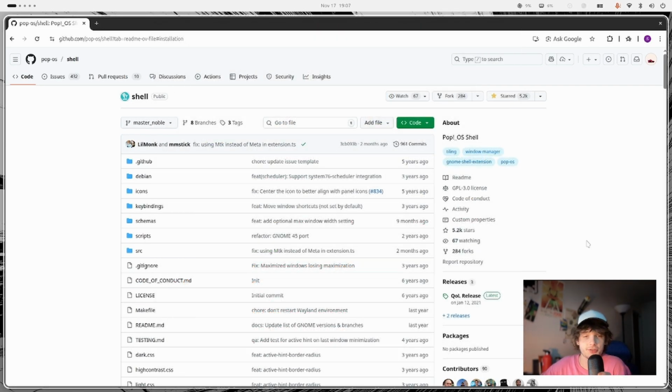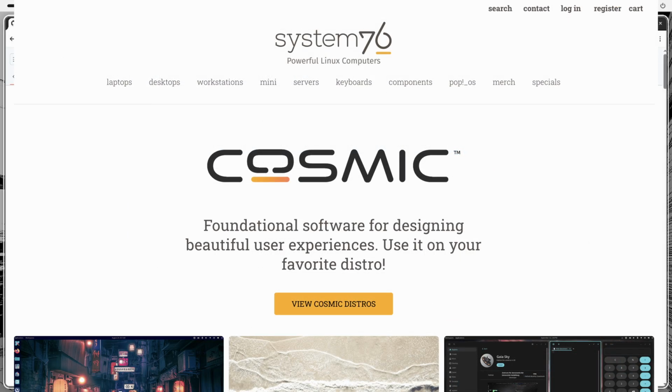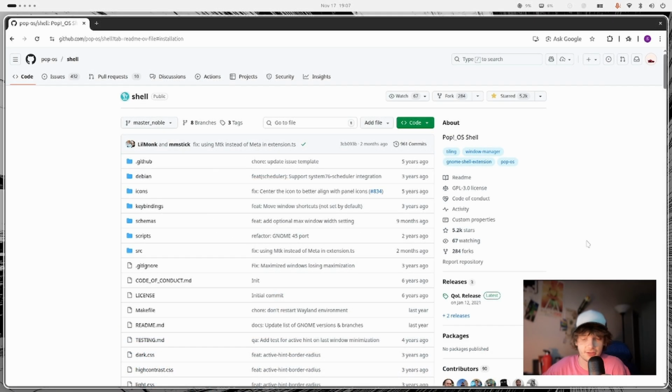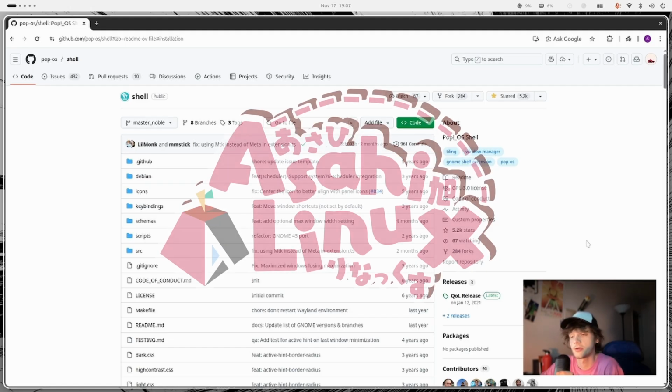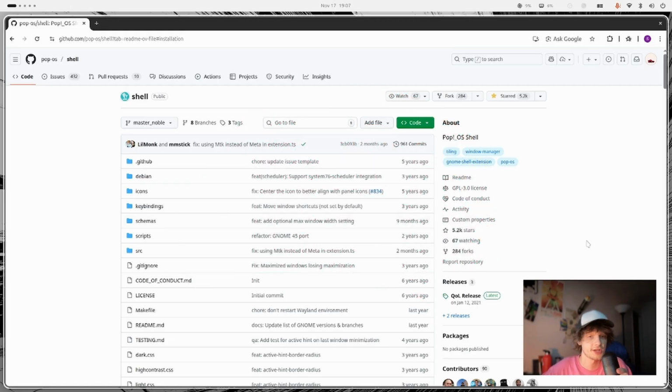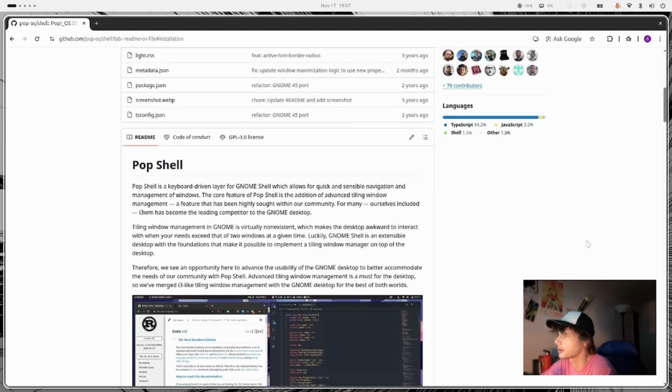I haven't personally used it, but I did use the Cosmic desktop environment when it was in alpha back in the day. I was using Asahi on my M1 MacBook Pro, the Fedora remix. This was before I started branching out, trying different distros, and Cosmic was great on there. Cosmic now has full integration of Pop Shell and the Pop Launcher, but today we're just going to be talking about using Pop Shell and the launcher on Ubuntu.